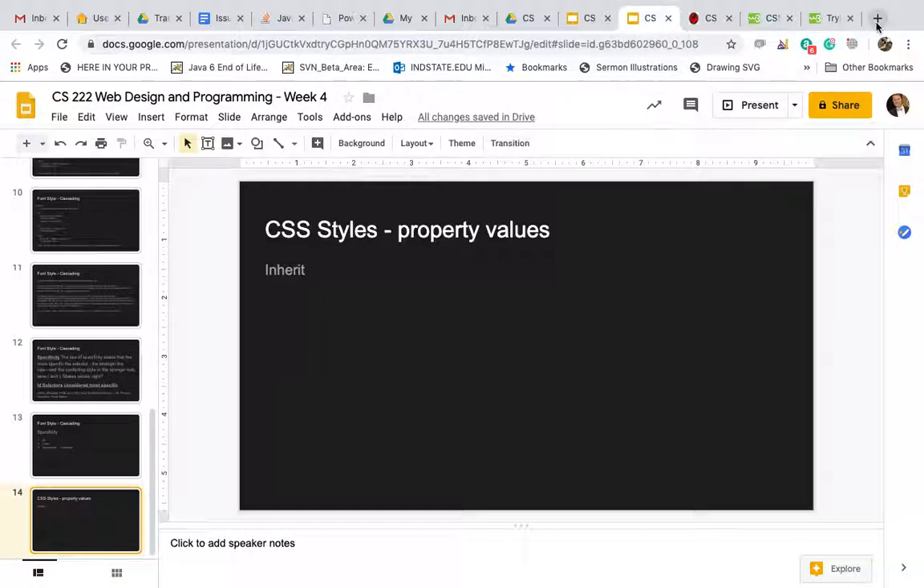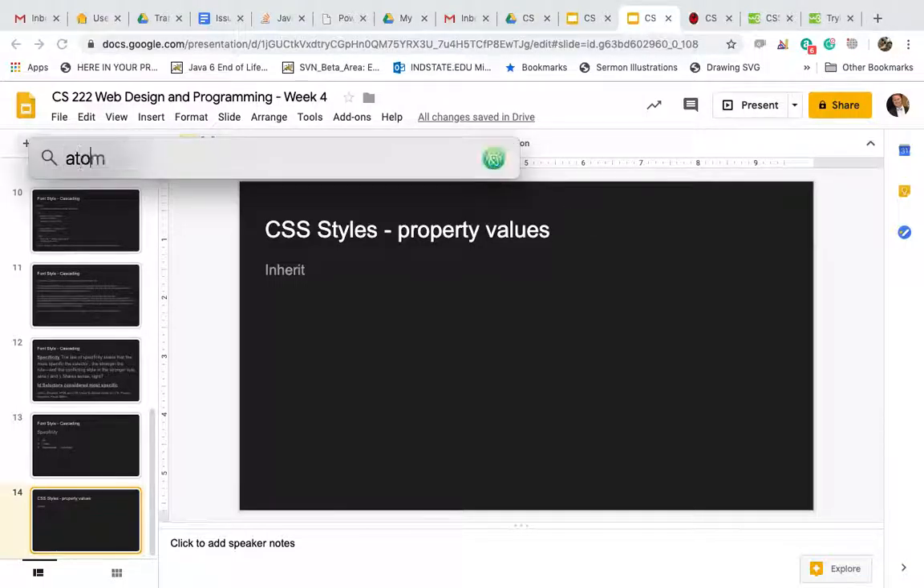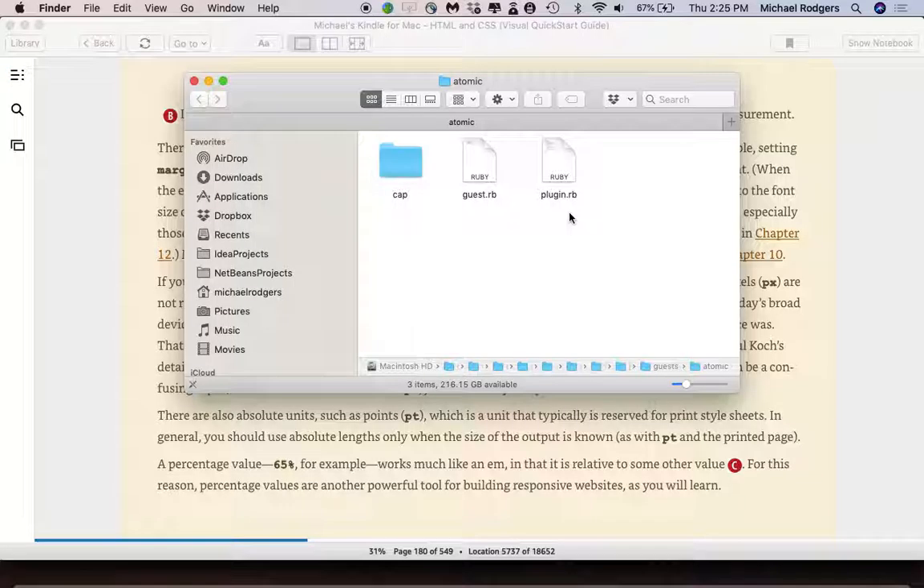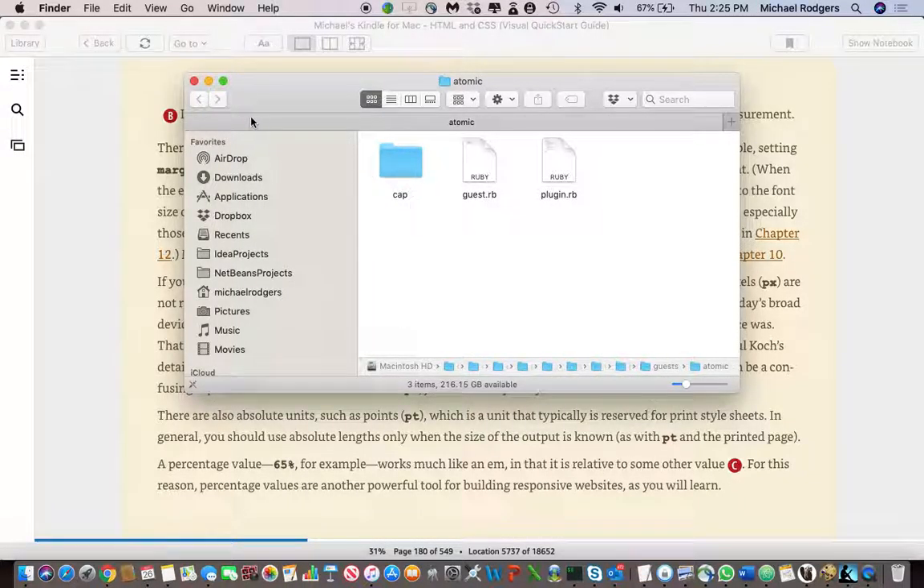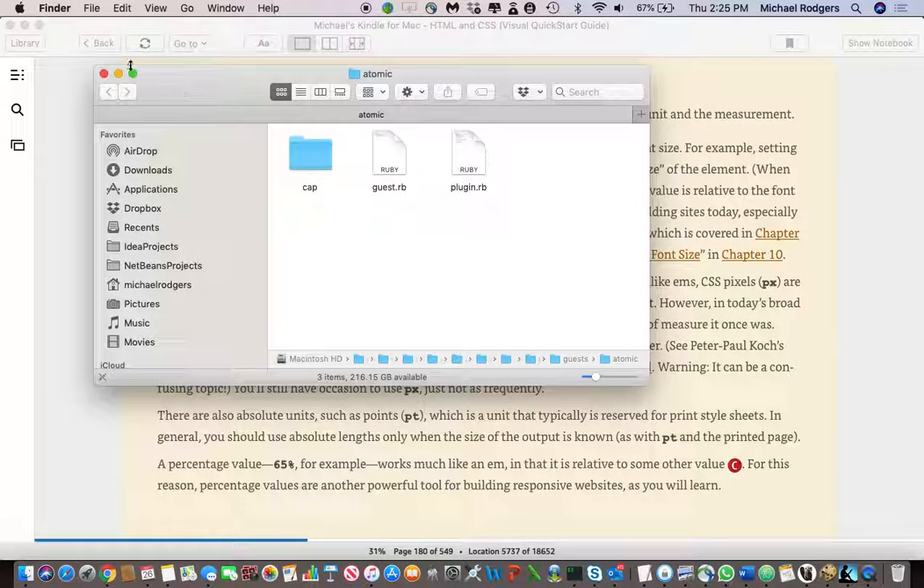You guys going to open up a text editor? I'm going to bring up the Atom IDE. Oh, wrong one.